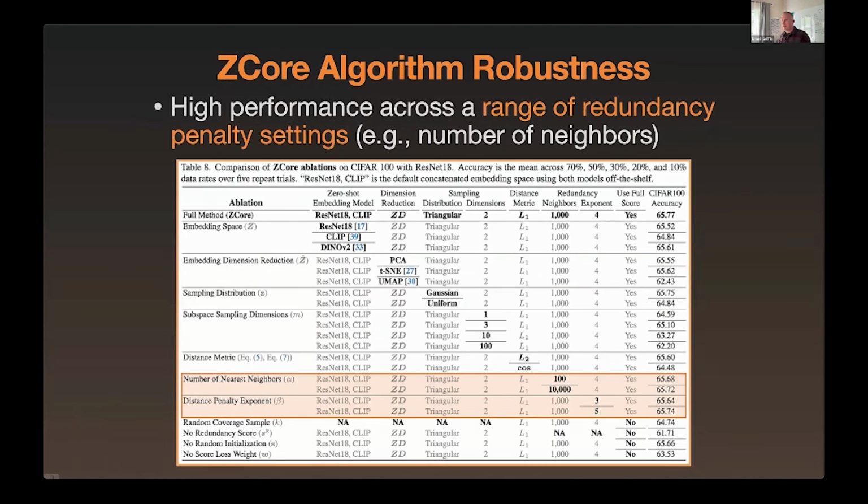And in the example of the redundancy penalty, we can do things like change the number of nearest neighbors. What we found is that you can change these parameters over an order of magnitude lower or an order of magnitude higher, and you still get very close to the optimal configuration performance. And I think this says a couple things. One is the algorithm itself is very robust to these changes in parameter setting, which is also probably why we can just use the same setting across all data sets.